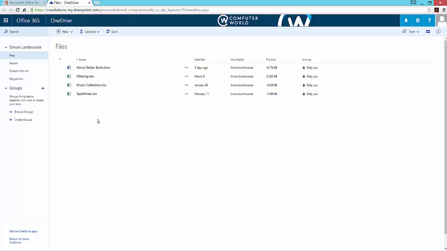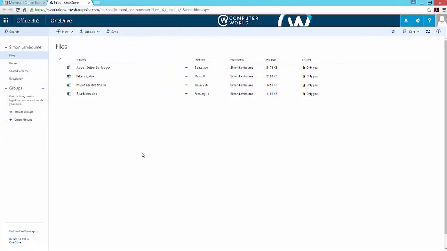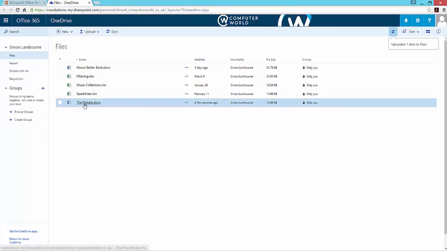I've already uploaded a few files, but to show you how quickly and easily you can upload to your OneDrive, at the top of the screen we can go to Upload, and you can decide to upload either an entire folder worth of files or just an individual file. I'm going to choose individual files. Here I've just browsed to a few exercises. I'm going to upload one called the planets. I've already located it on my drive, and now I'm going to upload it to my OneDrive. So I'll double click. And there you see the planets has now been uploaded to my OneDrive.